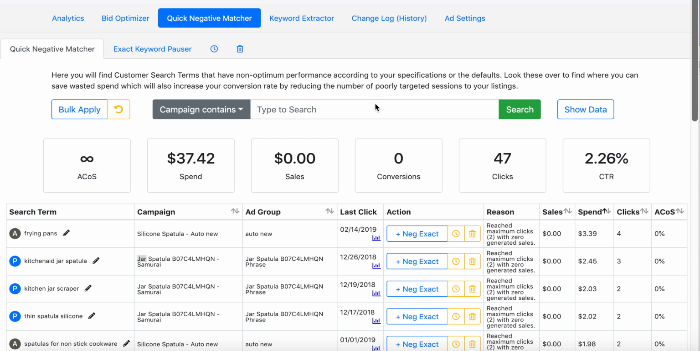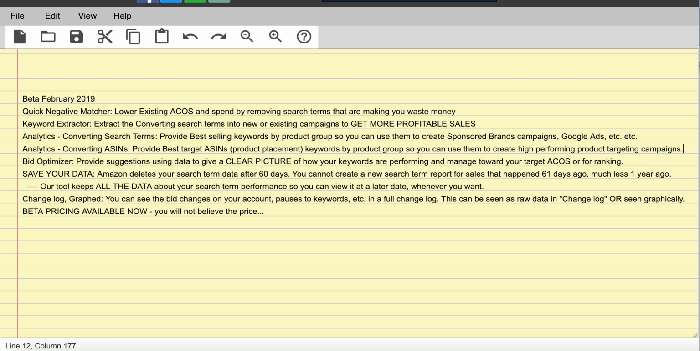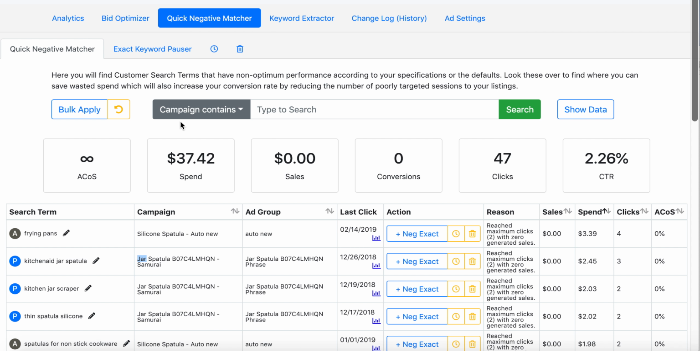Guys, here are the different tools right now built into Samurai Seller PPC that will save you money and give you precise marketing on sponsored products on Amazon. This is right now our beta features, February 2019. There's more coming out, more in development, but I just want to show you this. The first tool we're going to talk about is a quick negative matcher, and that is right here.